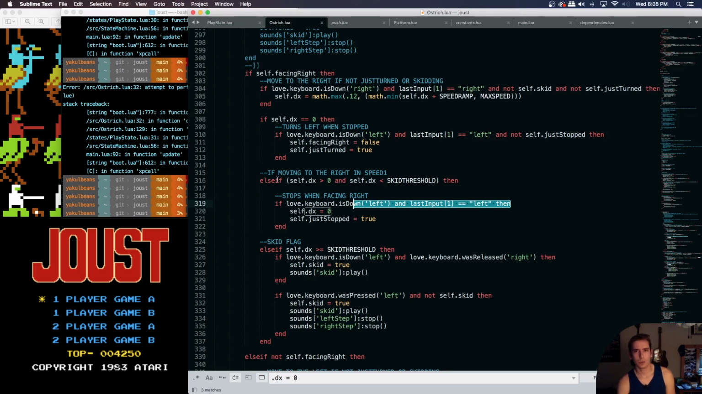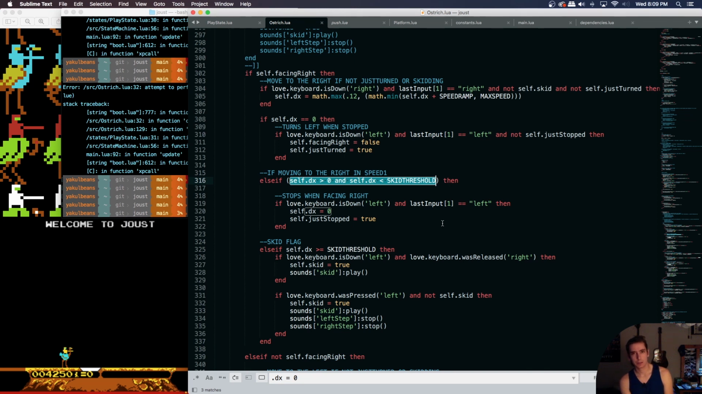So this is only happening when we are moving right and we're under the skid threshold. Then if left is held and the last input is left, stop us because we're under the skid threshold. So I think, yeah, because we don't want to skid.